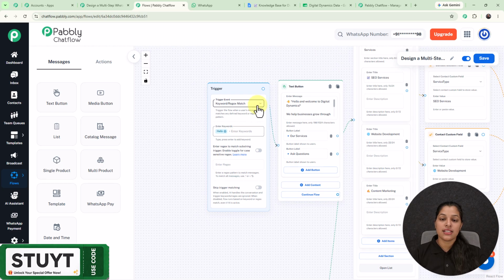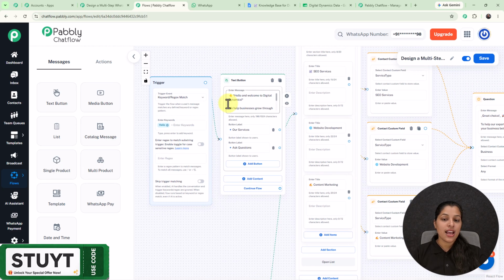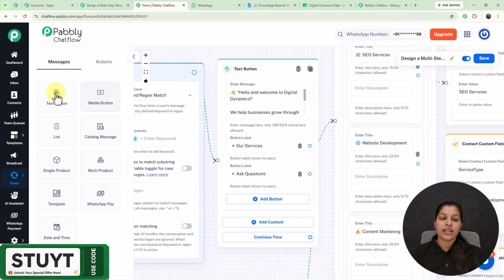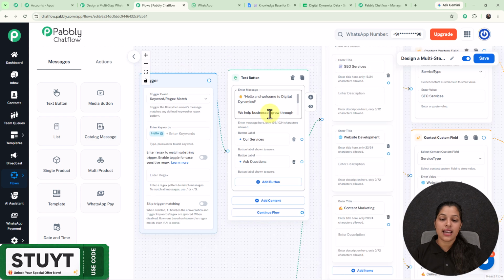Now, if a user sends me a message, I have to send them a welcome message by using the text button node given over the actions block. And you can either drag or drop and get this text button node. And I have created both these buttons by simply selecting this add button.